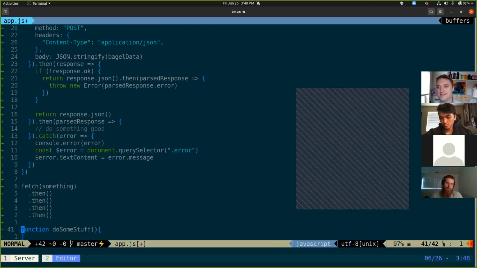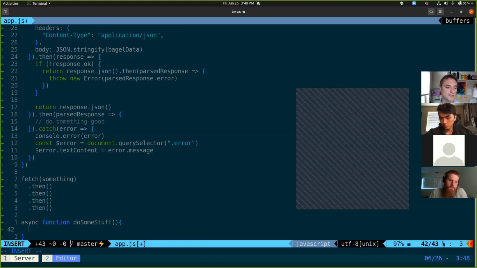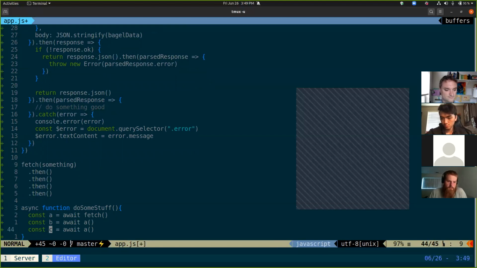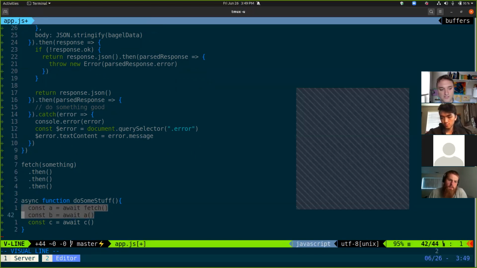So this is a different type of function called an async function. And instead of those chains, what we do is we await something like that. Same thing. It's a way to write your promises like synchronous code, like you would handle asynchronous stuff in Ruby or a lot of other languages.